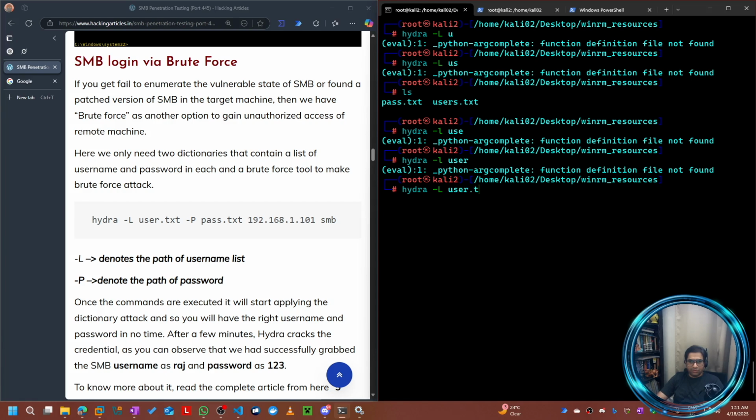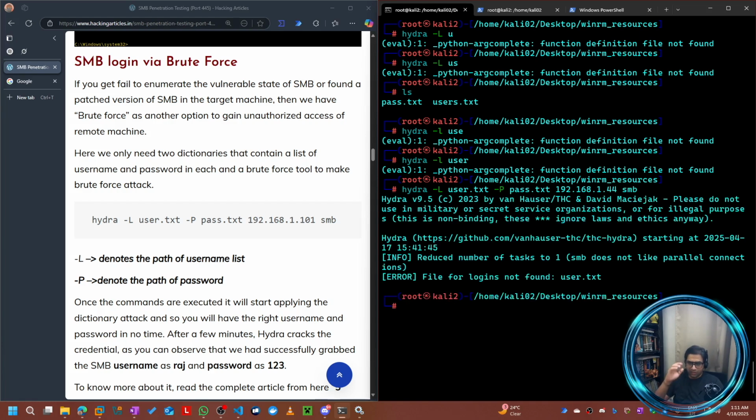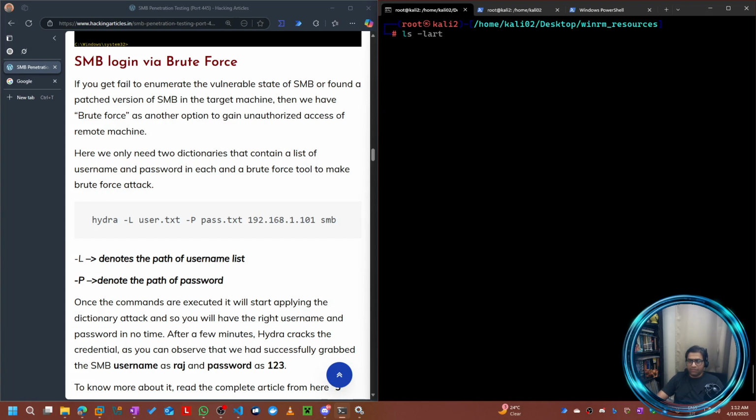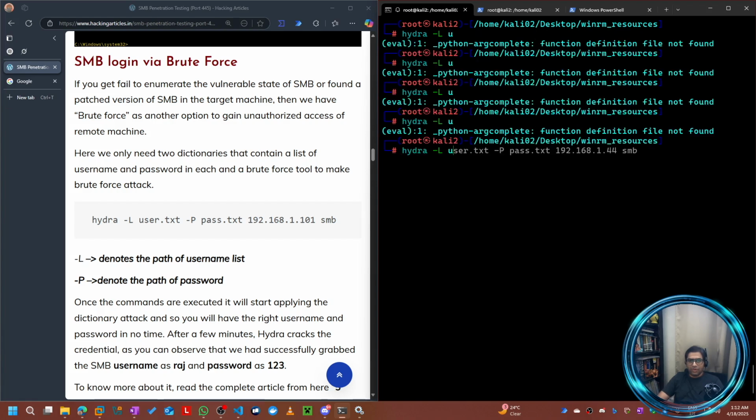-L user.txt -P pass.txt 192.168.1.44 smb. Let's see what Hydra does. What is this error? Failed to log on, file for logins not found. Hey man, it's there, right? Why does it say not found?